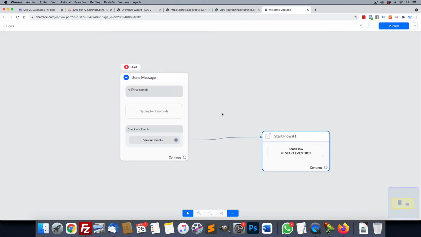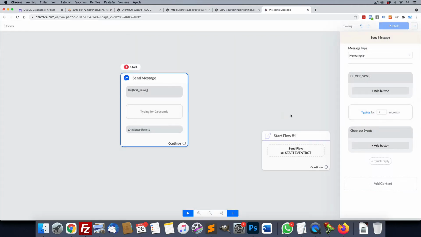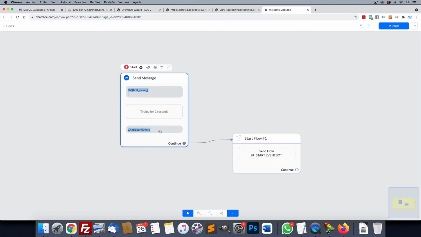You can do it, of course, for example, with send to flow. So we will delete this button and we can now continue just like this and start a flow. And what is the flow? Start EventBOT is the name of the flow. So that's it. It's really easy to integrate EventBOT on your chatbot.